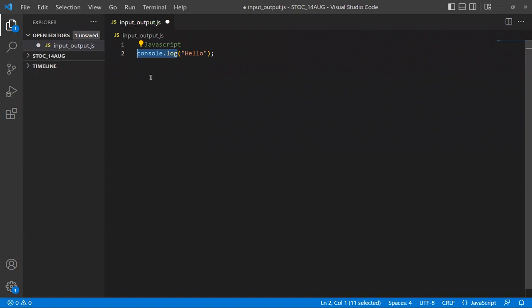So this is the instruction. You should also write console.log, and then this is a parenthesis, which is the start and end of the function. And here I write hello. So whatever I write here, basically it should be displayed. This is how you output anything in a JavaScript program. This is the way you should output any message to the user.